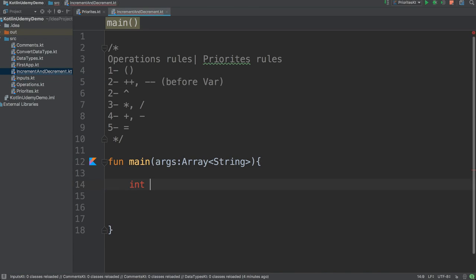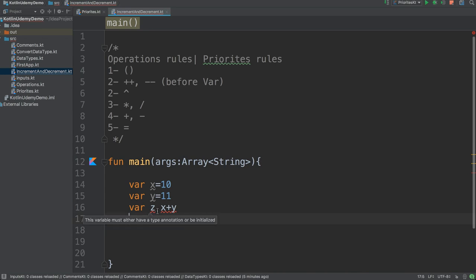What I mean by that, if I have a variable x equal 10, okay, and I have variable y equal 11, and I have variable z equal x plus y. That means I'm just doing x plus y. I don't have something unique. I say print line for z.